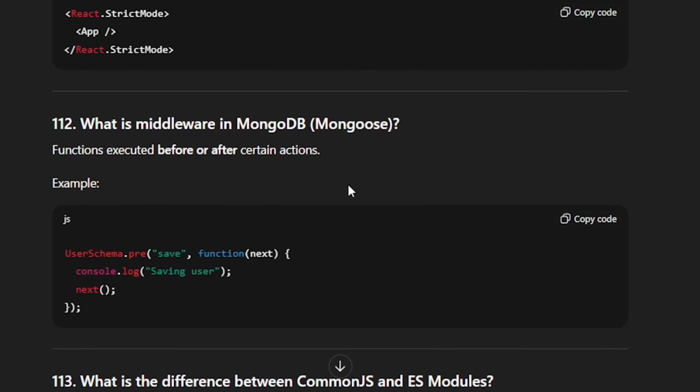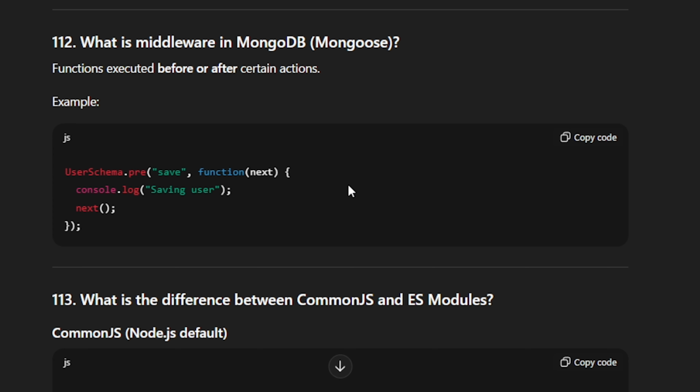112. What is middleware in MongoDB, Mongoose? Functions executed before or after certain actions. Example, you can see the code in our conversation history.